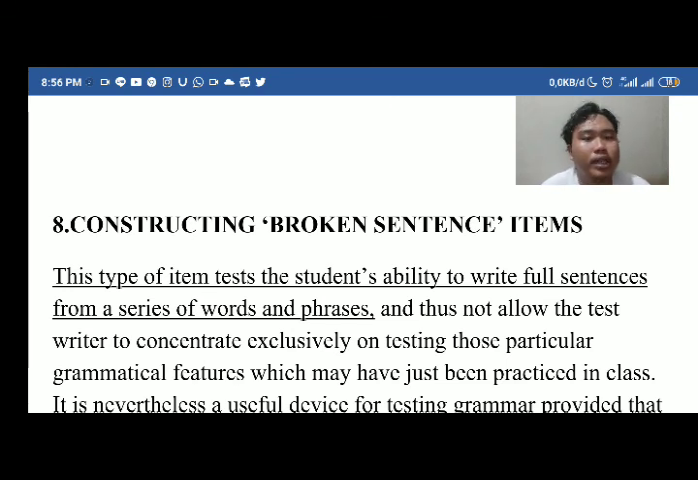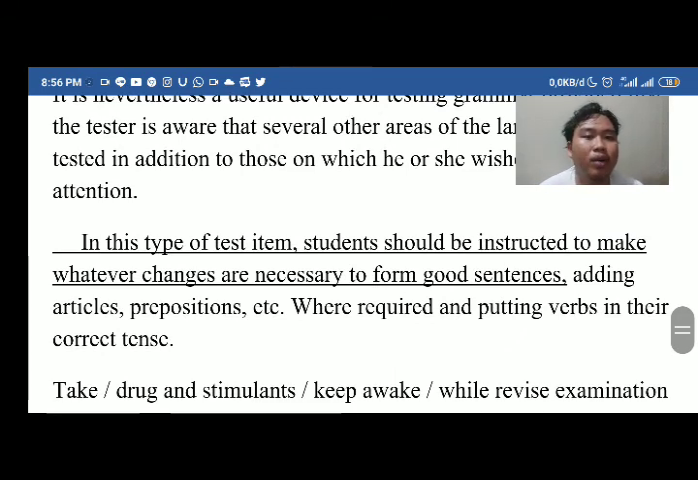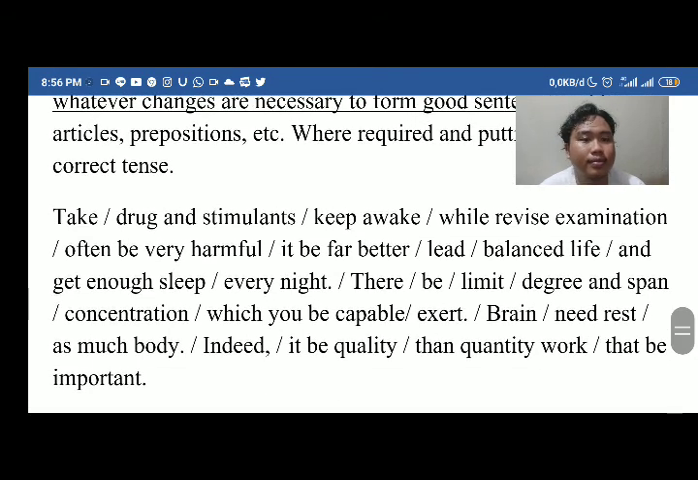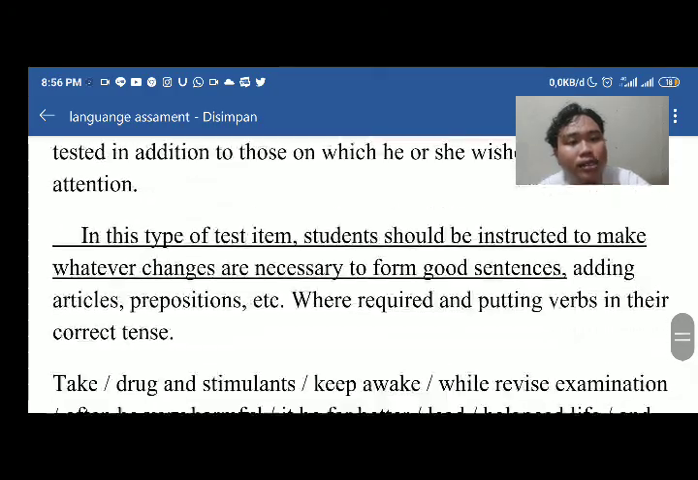Eight, constructing broken sentence items. This type of item tests the student's ability to write full sentences from a series of words and phrases. In this type of item, students should be instructed to make whatever changes are necessary to form good sentences. This is an example of constructing broken sentences.